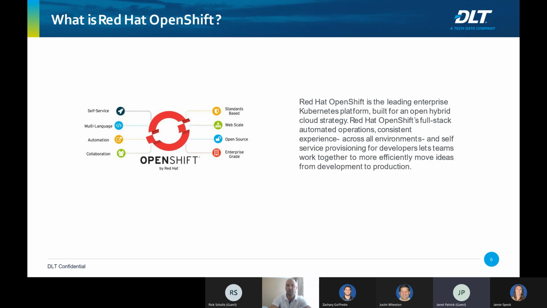Red Hat OpenShift is the leading enterprise Kubernetes platform. It's built for open hybrid cloud strategy. It is full stack.